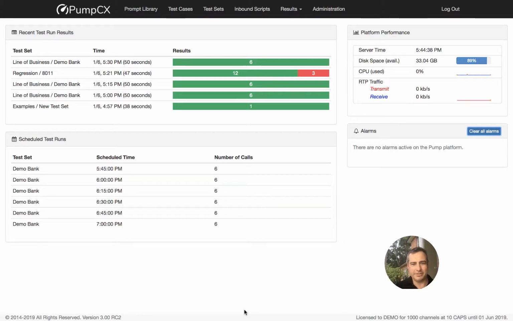Hi everyone, today we're going to talk about running health checks using the PumpCX platform.